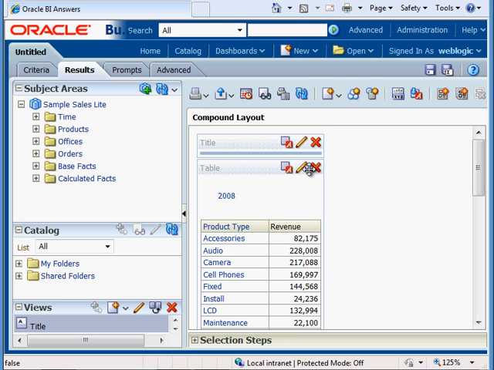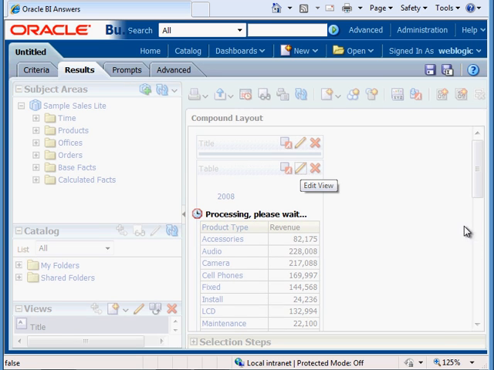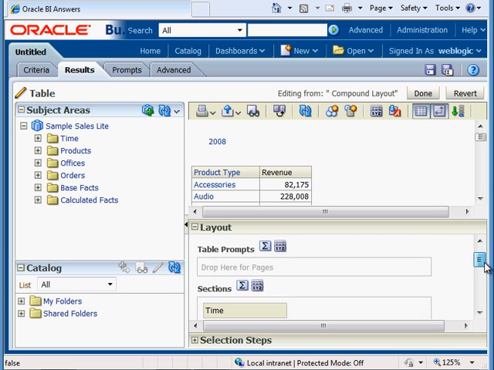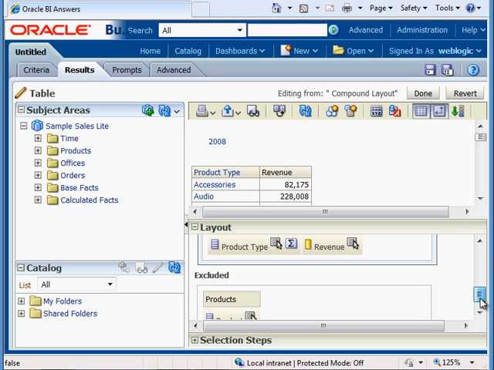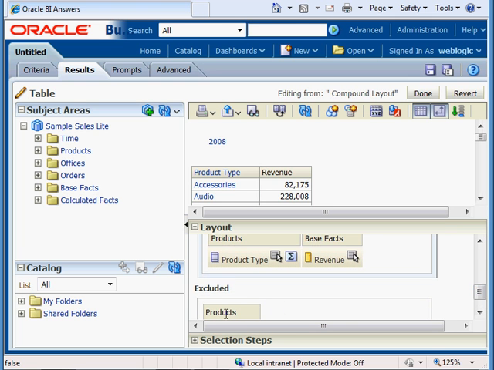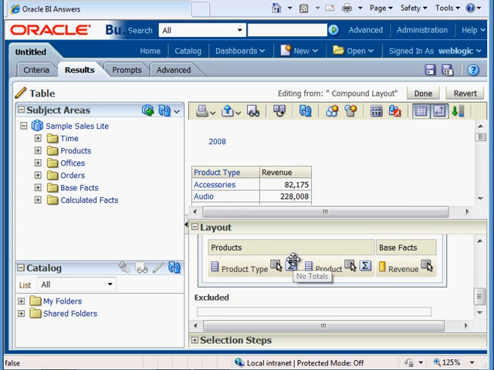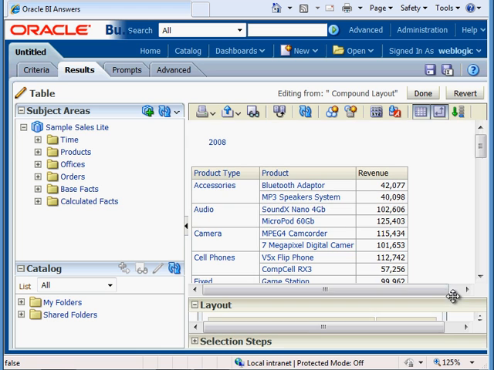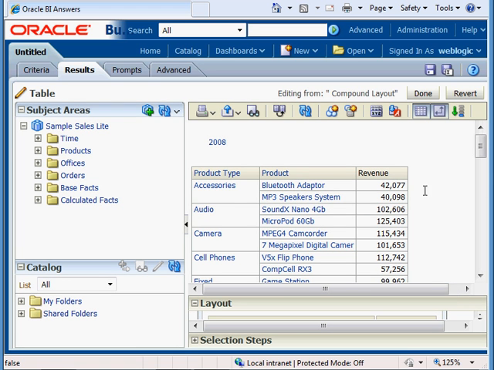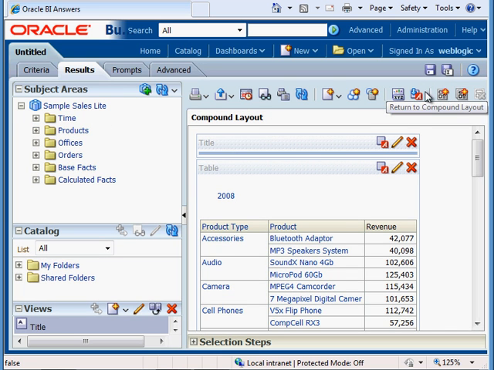And you can probably guess what the problem is. We need to just go into our table view here and edit our view and pull it from the excluded columns to the included column. So here is our product right here. We can move it right there. Okay, this is looking a little nicer now, isn't it? Now let's make this look a little bit nicer. I'm going to click on Done.